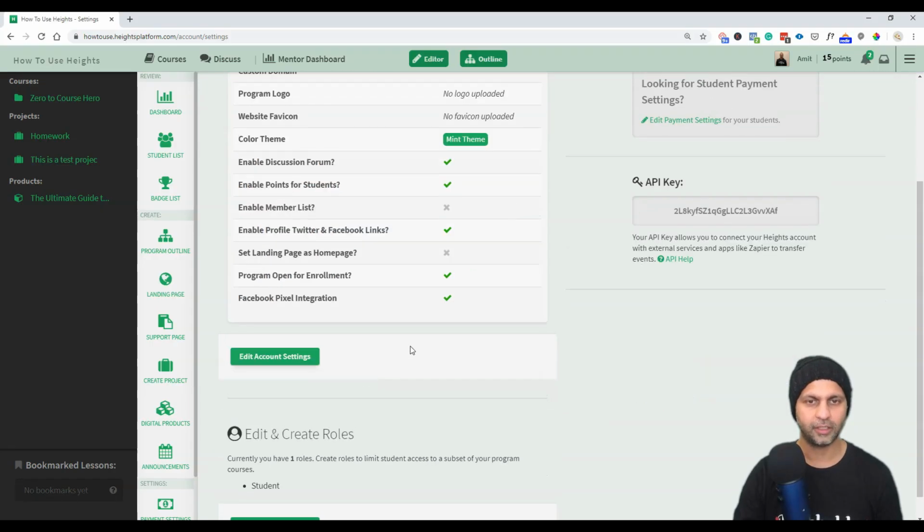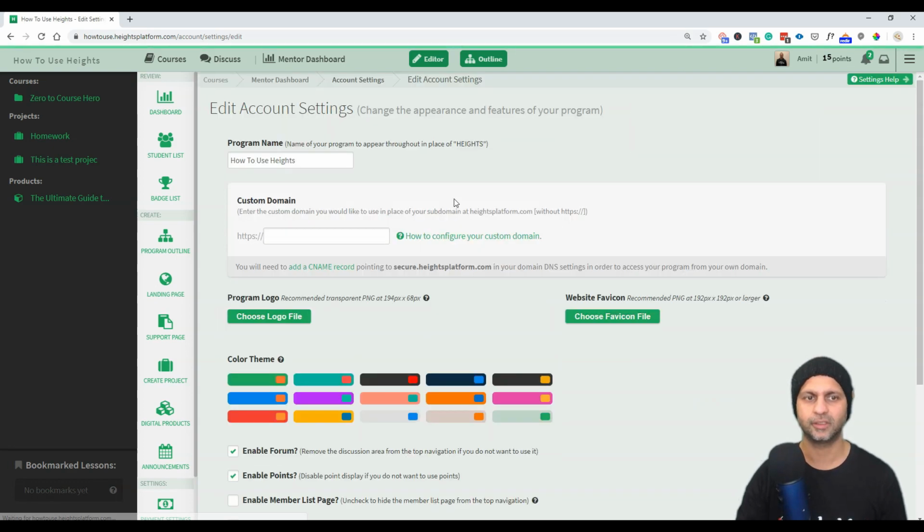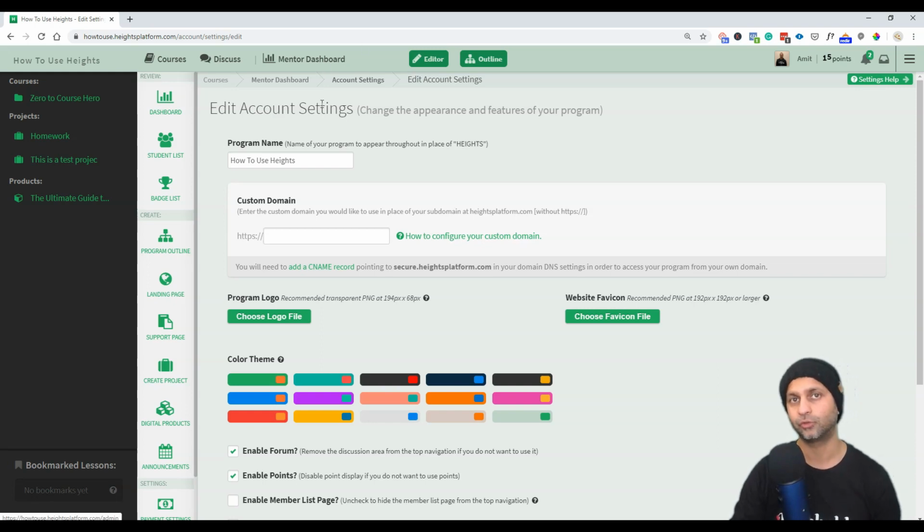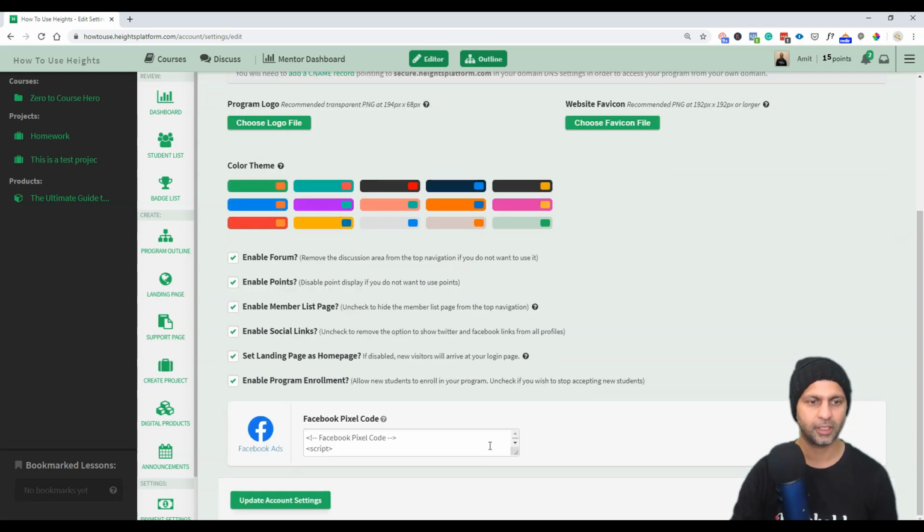And let's go back in and check those boxes again. You can see there was a members option here that's gone. I do like that everything happens in real time on the backend section as well, on the admin section, so I get to see what the students are going to see. So I'm going to enable member list and set landing page as homepage, and then update account settings.